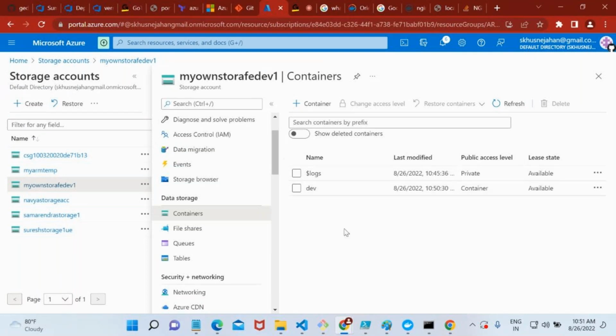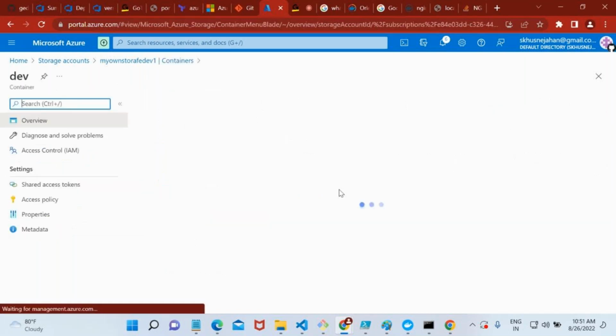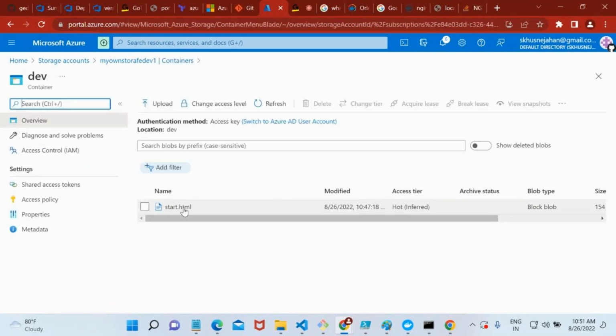So we created a storage account, but did we specify any kind of size, like 5 GB, 10 GB, 16 GB? No, we haven't specified. Then how is Microsoft going to charge for this? Microsoft is going to charge per the amount of data that you retrieve from the storage account. For example, I have created a file called start.html. Now everybody wants to access this file. So that means there is more demand for this file, right?